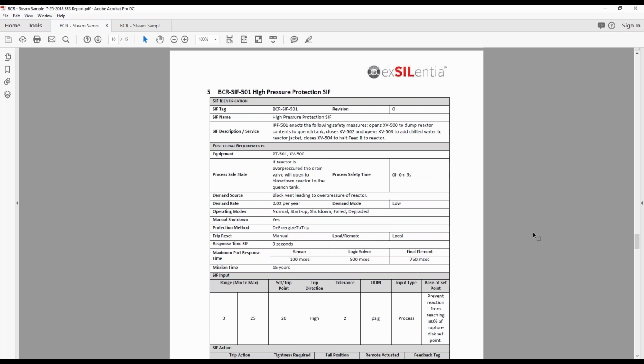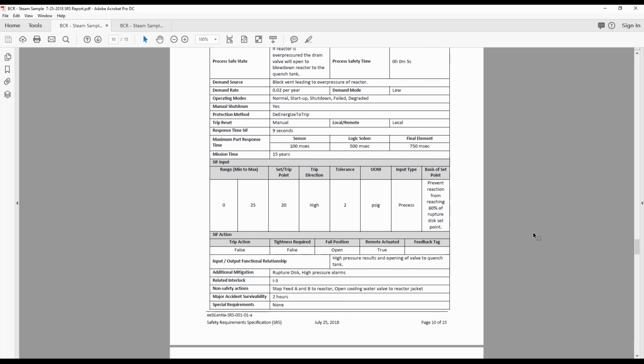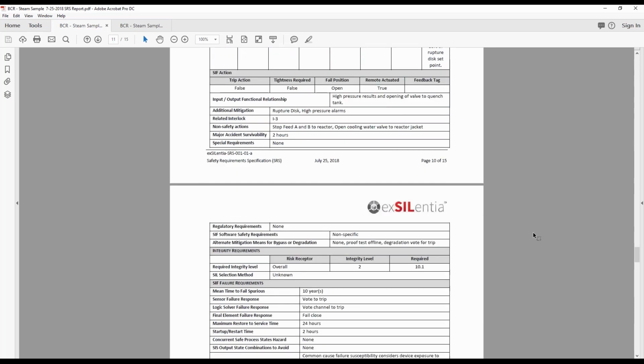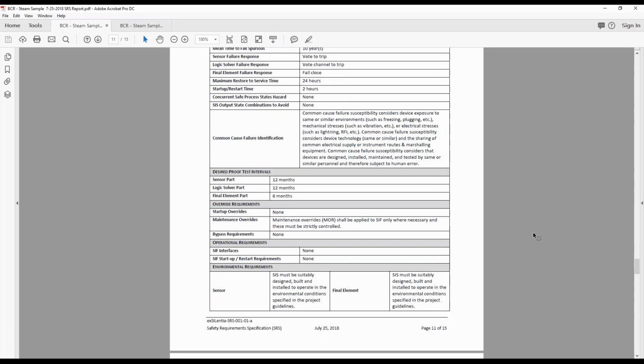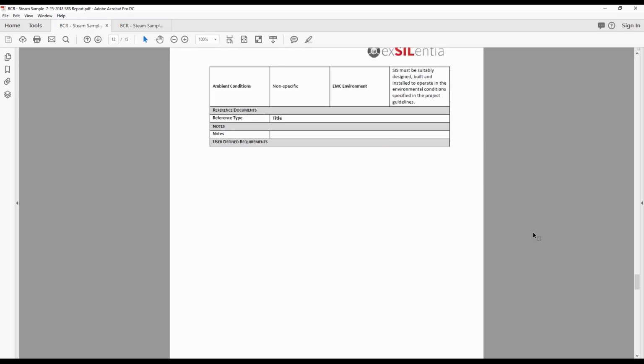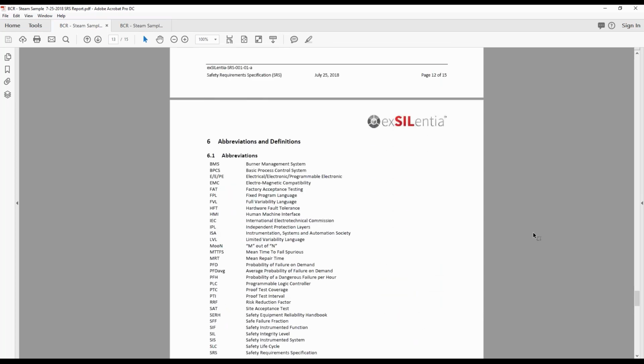It's going to have its own table, and each table is going to be this standard table. So you have your SIF tag, your SIF name, your description, the equipment you expect to be included, and so forth. You can see your input information, your output information, your desired proof test intervals. So you see how this is very consistent with the module itself. And then finally at the end, you have your abbreviations and definitions that you want to include so that everybody is on the same page.